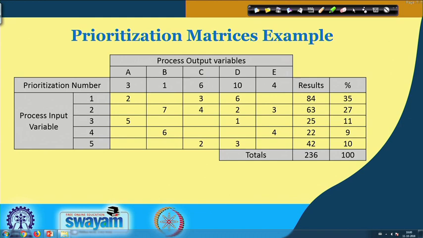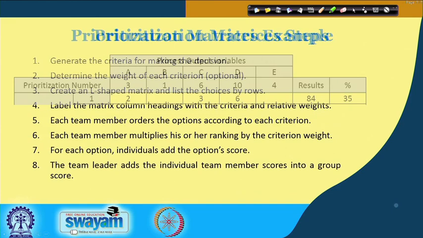So you can see it's a very simple tool, but such fantastic information I can reveal, and based on that I can understand the importance of my input variables.